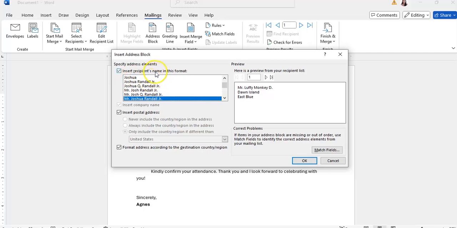Then over here, we have our recipient's name format. You can choose this one. And on the right side, you can see the preview. If you don't want to have the last name of our recipient, pwede. Pero kung gusto mo may last name, pwede naman. So para sa akin, I will be choosing this one.